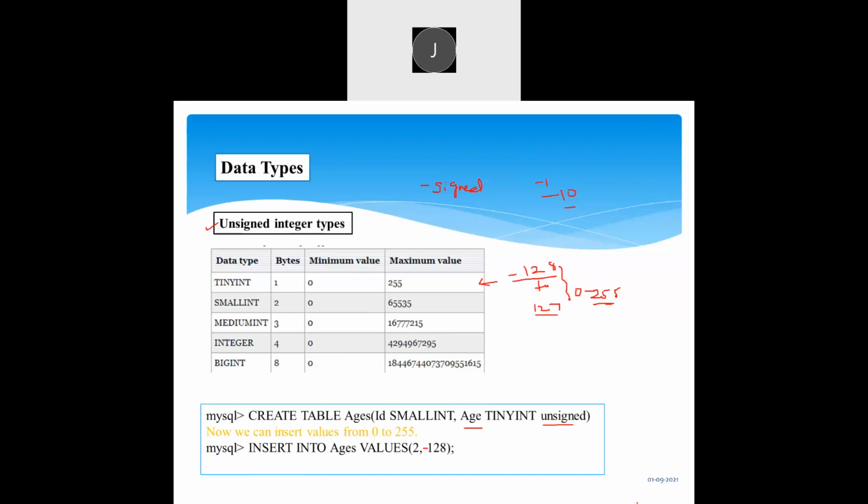Okay, that time the mathematical calculation is giving negative values also. If you want to ensure that you don't store negative values, and you want to store only positive values, you can give it as unsigned. You can ensure that.